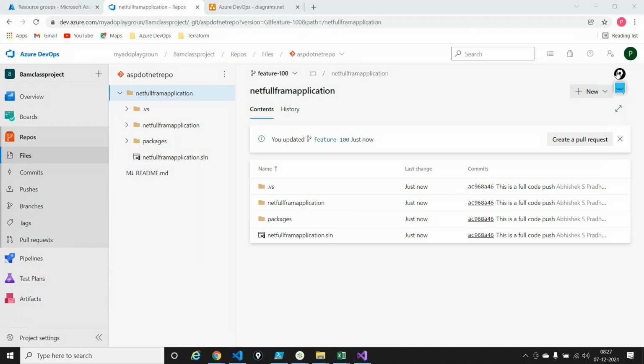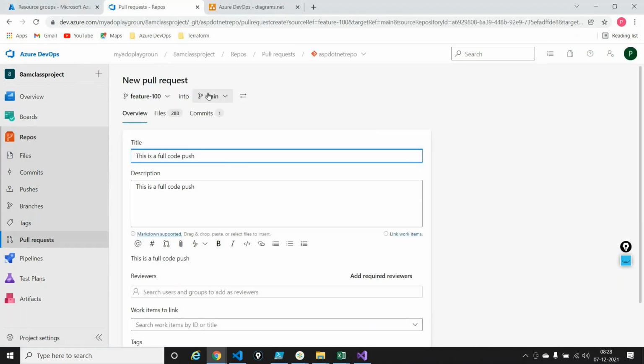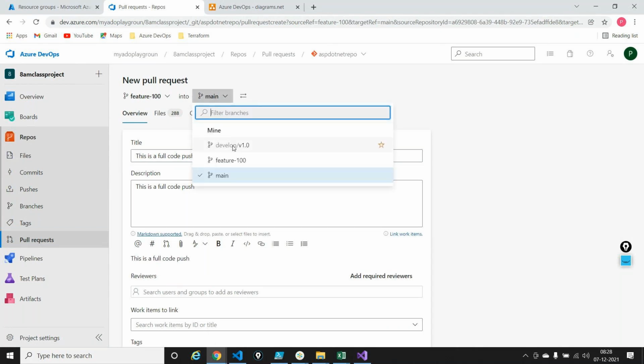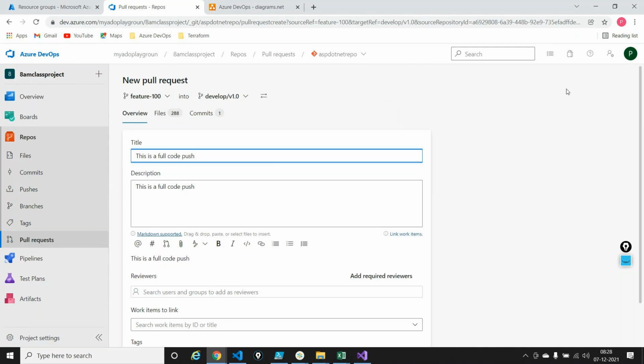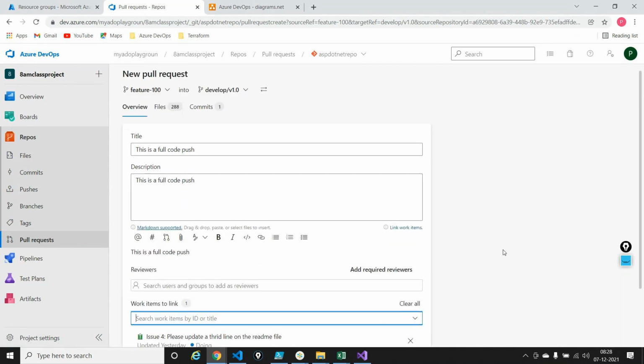Now what is the next thing that I need to do, guys? Anyone? Okay, I already pushed. Merge. How do I merge? Pull request. So I create a pull request from feature 100 into what? Main or develop? It's not main, it is develop, or let's say develop version 1.0, because this is my main branch right now. And I also need to link a work item here, right? So I'll select an existing work item and say, okay, fine, create.